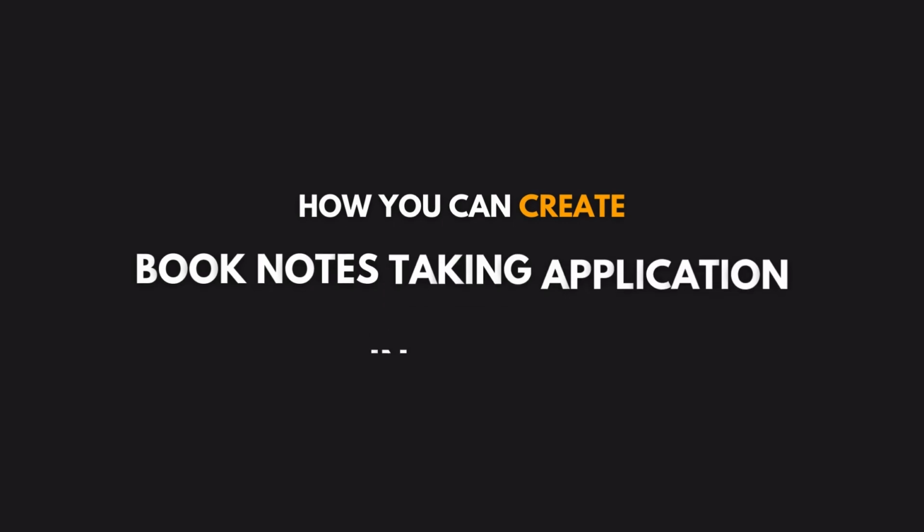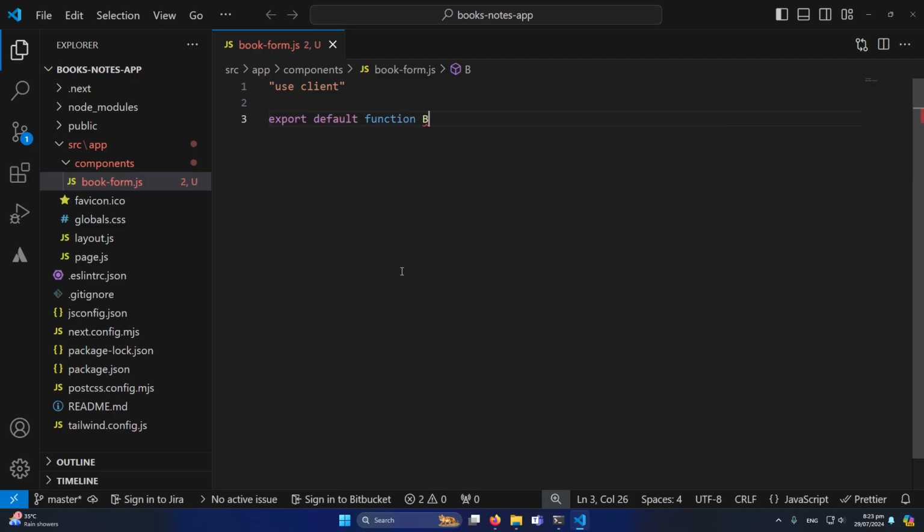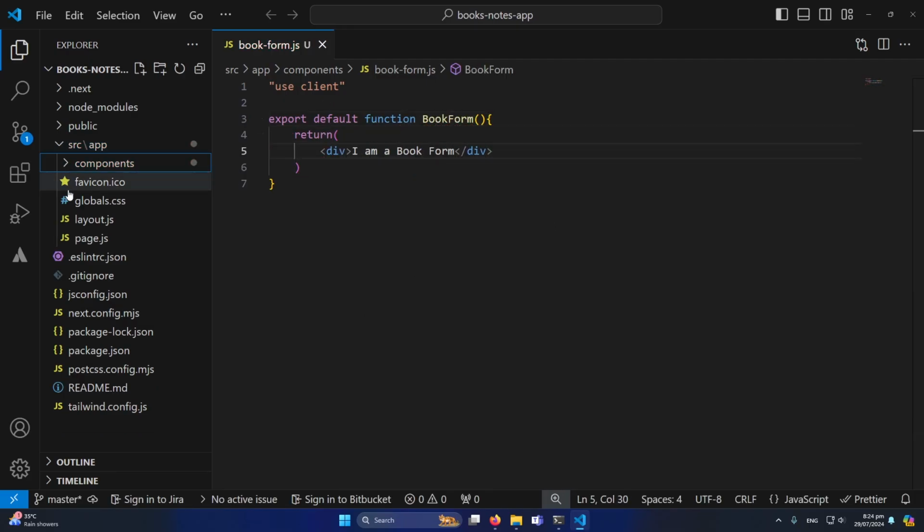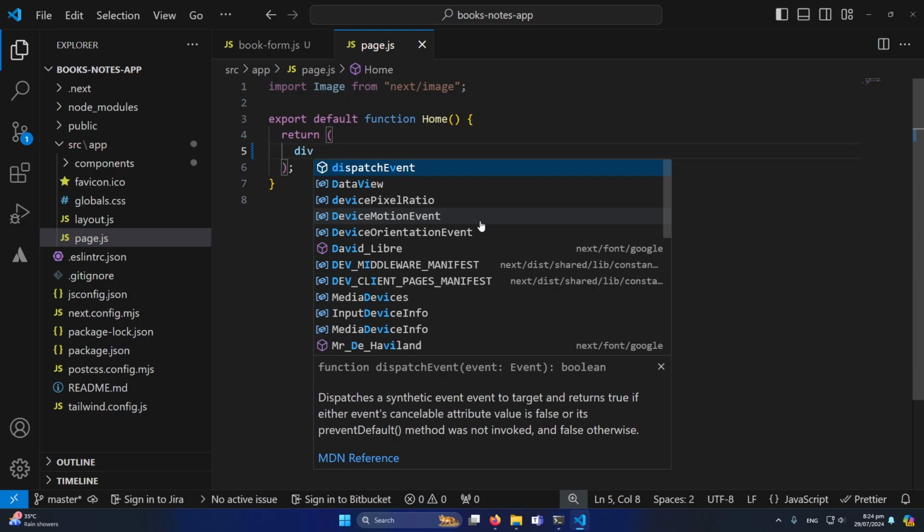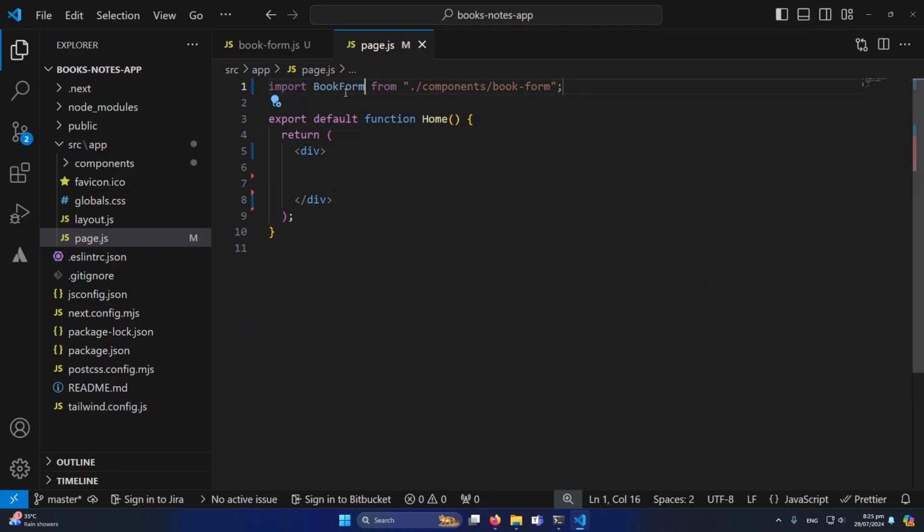Create a book notes taking application in Next.js. So friends, this video is going to be important, but before starting, let me give you an overview of what we are going to build.